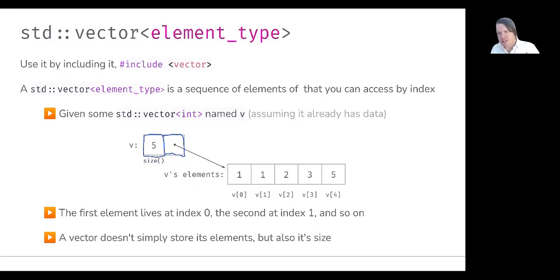So we're just starting this out. We're saying that V has the numbers 1, 1, 2, 3, 5. So it's going to be a size of 5 objects. The first element is going to live in V at index 0. So everything that we're going to be working with in C++ here is going to be 0 indexed. And we'll precisely see why that is when we begin talking about arrays. But for now, let's just focus on the vector.